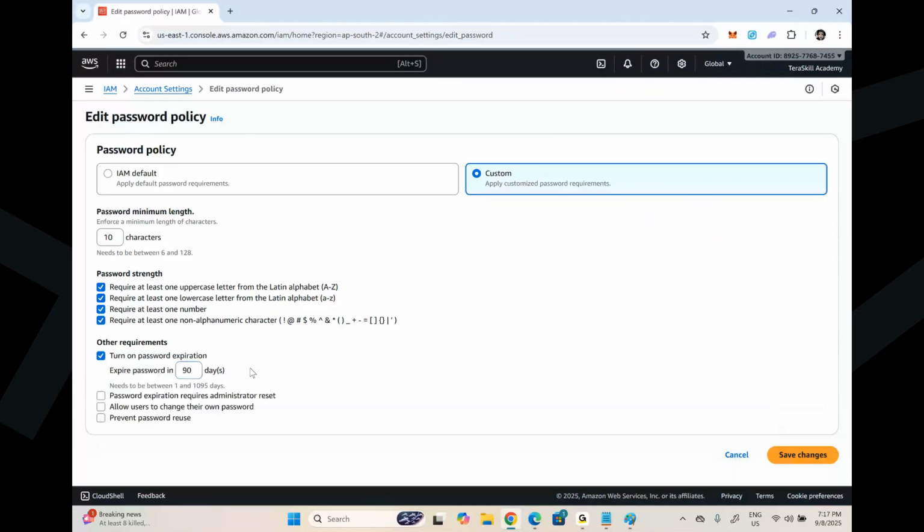Whenever a password is set and being used for more than 90 days, on the 91st day, password expiration requires administrator reset. Means if I select this checkbox, if your password got expired on the 91st day, you can't change the password. You have to wait for the administrator to set a new password for you. In the organizations, we don't enable this one. We will allow the users to reset their expired password.